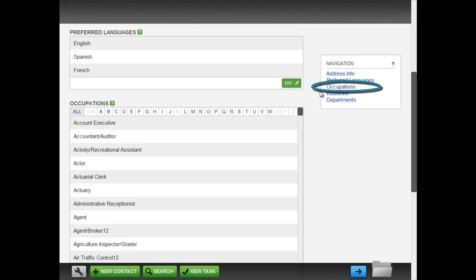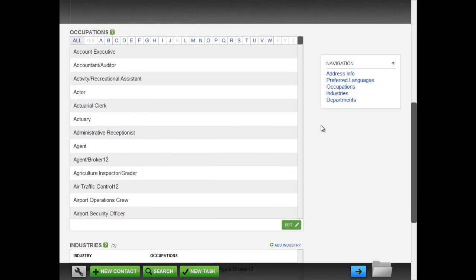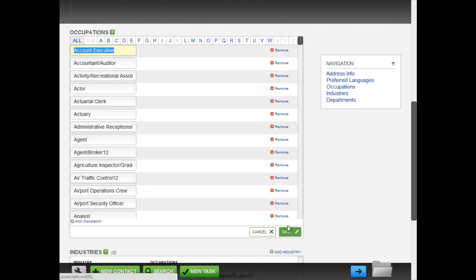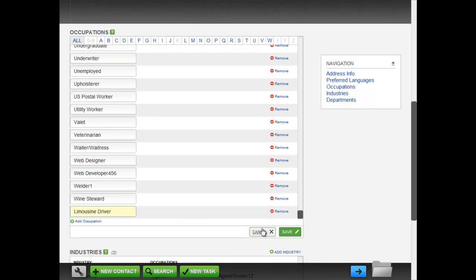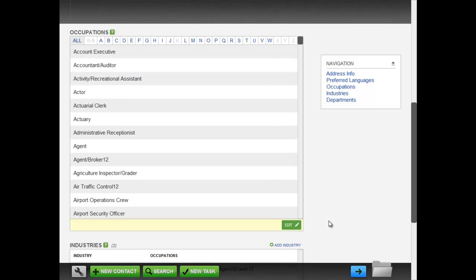QQ Catalyst includes a starter list of occupations and industries. You can easily add more occupations to this list. Click Edit and then click Add Occupation. Type in the occupation you wish to add and click Save.